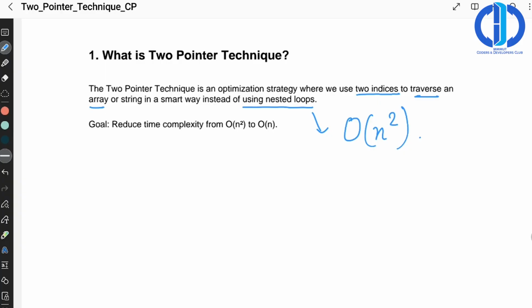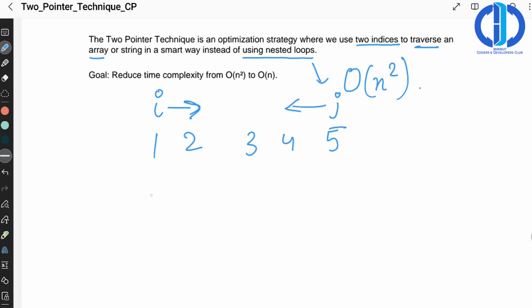So now let's see, there are two types of two pointer technique. First, let's say there is an array 1 2 3 4 5. For the two pointers, we take two variables, let's say i and j. One type of two pointer is that we move the pointers in the opposite direction. Here, like this, i to the right direction and j to the left direction. So this is the first type of two pointers, and there is also a second type.